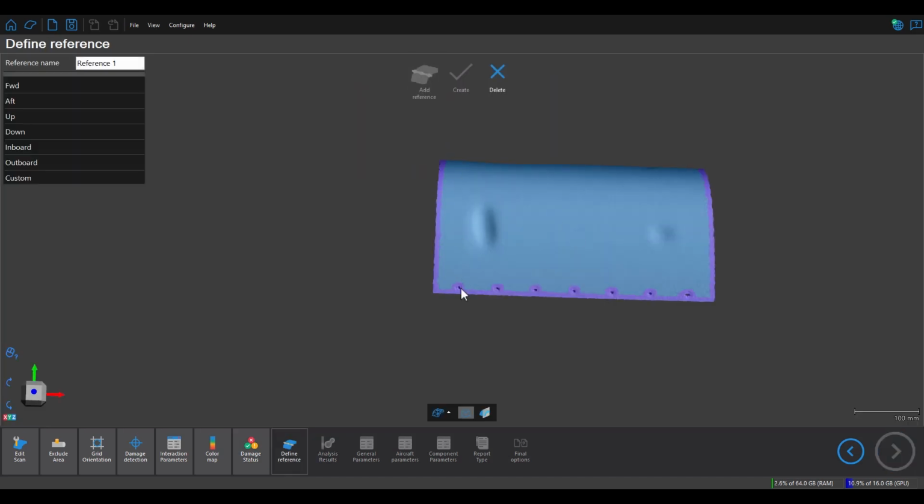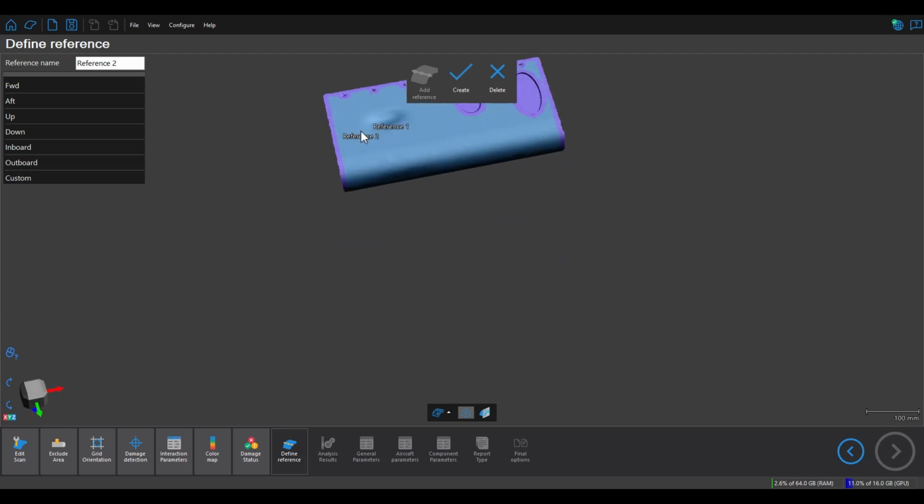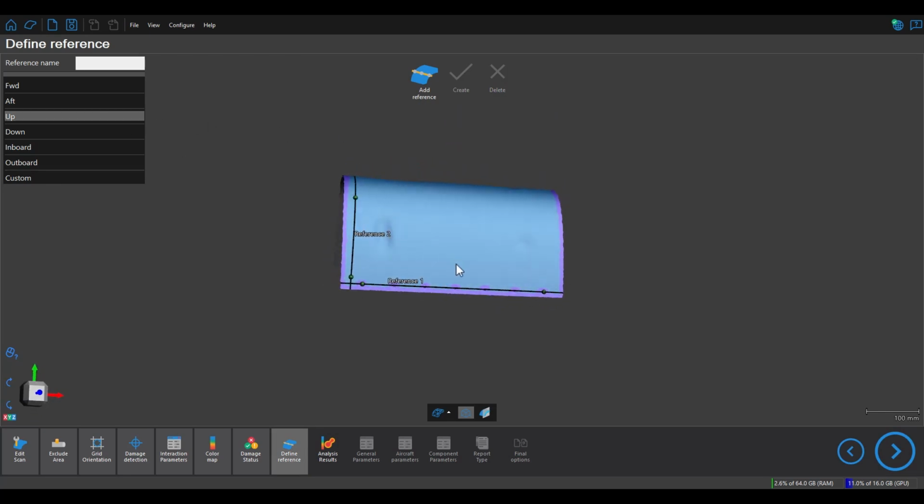In this last step before the analysis, you can choose to add reference lines. So I'm going to go ahead and add a couple reference lines. And I'm also going to add a couple tags. One of them will be up, indicating the up direction of the plane, and the other one will be the inboard direction. So this is optional, but it can be nice for the report.